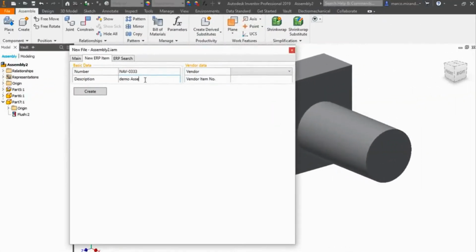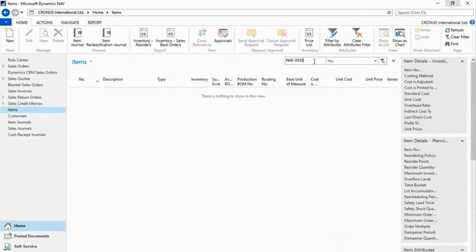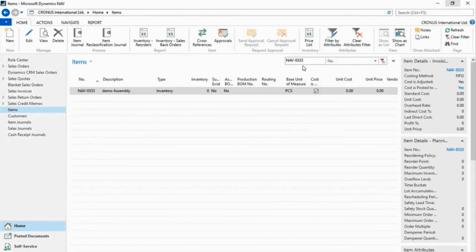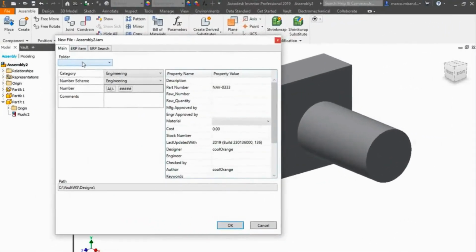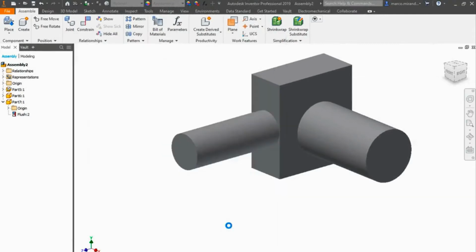Okay, then let's complete the item creation form with the description and push the Create button. Once again for proof, let's check if the item has been created in the ERP system. As you can see, the item now exists. The key message here is that the item is created immediately. There is no delay, and if something had not worked properly, POWERGATE would have told us.